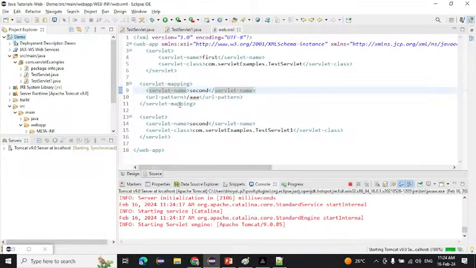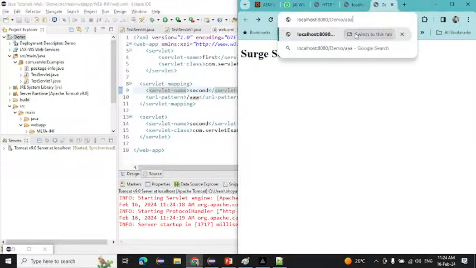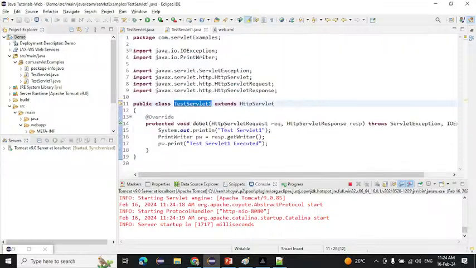So which is the important thing here? That is our URL. With the help of the URL only we are calling. Now if I write here slash triple A, which servlet will be called first, first or second? Second means this, the test servlet one will be called. And inside test servlet one, what we wrote, that is, test servlet one is executed.